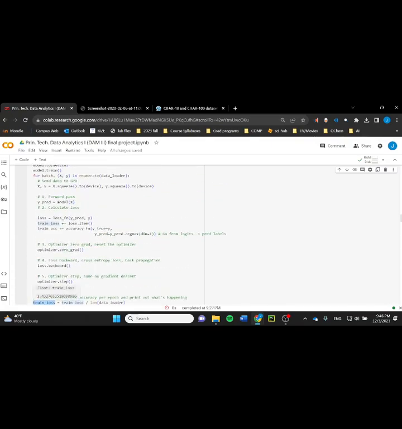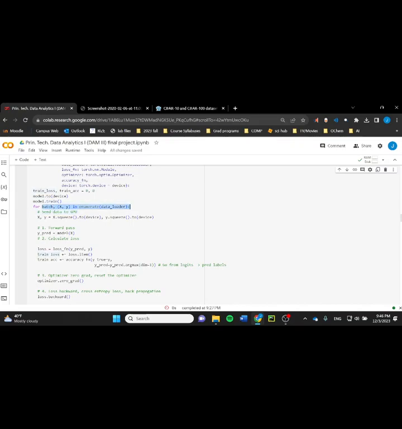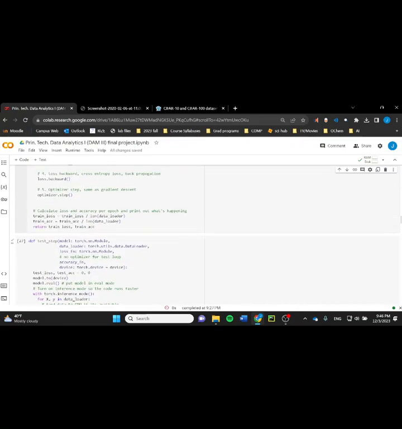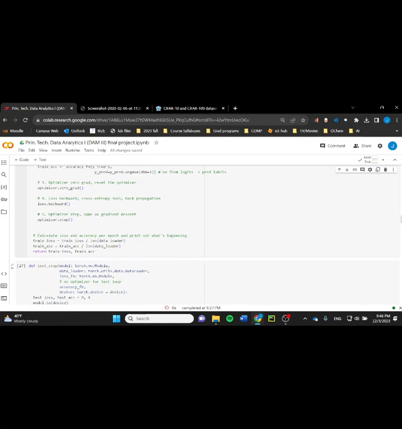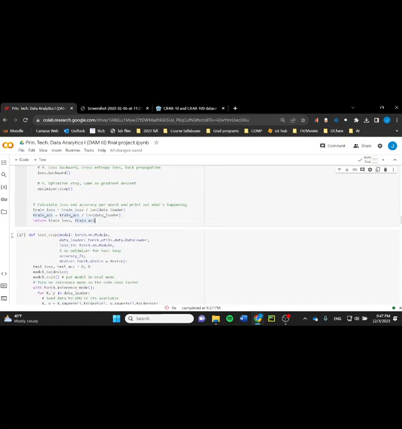And after we go through all the batches in our data loader, like 1500 or something, whatever we saw earlier, we're going to calculate the average loss and average accuracy and return that to save to a dictionary.